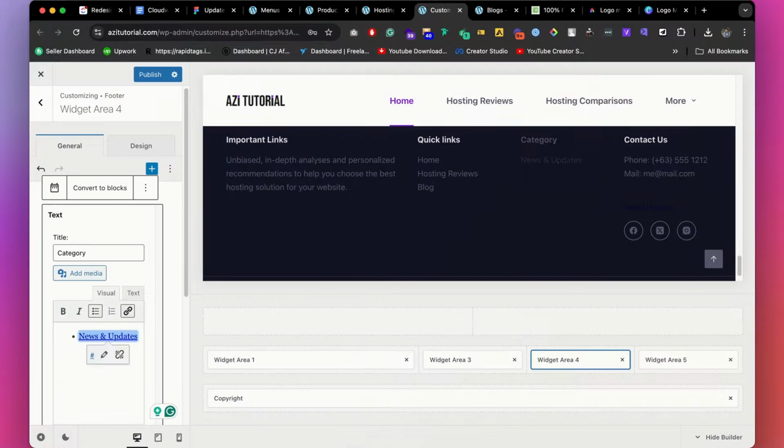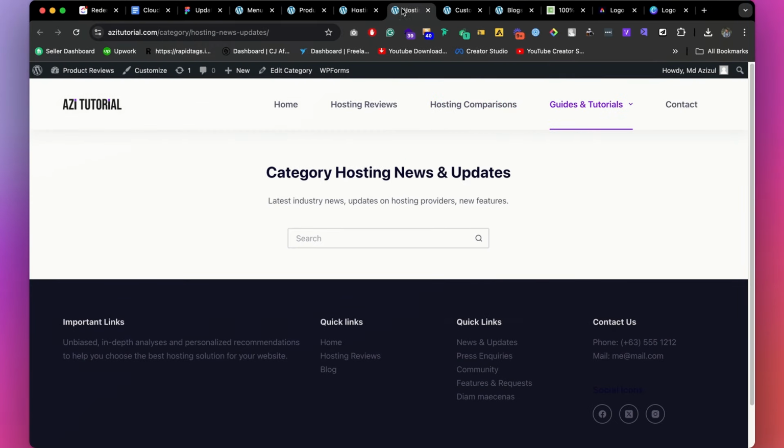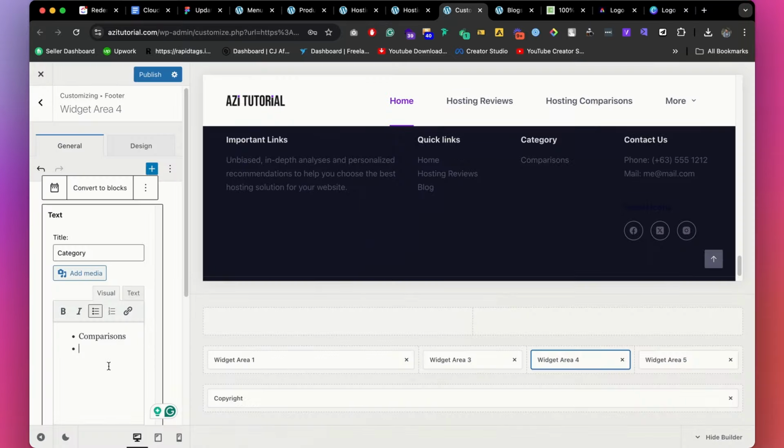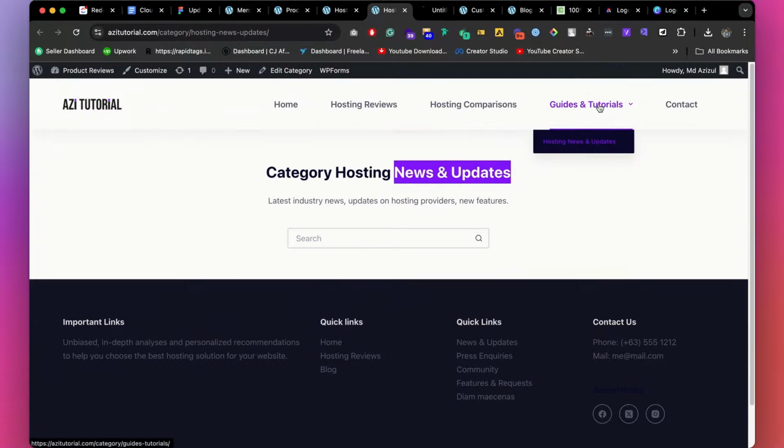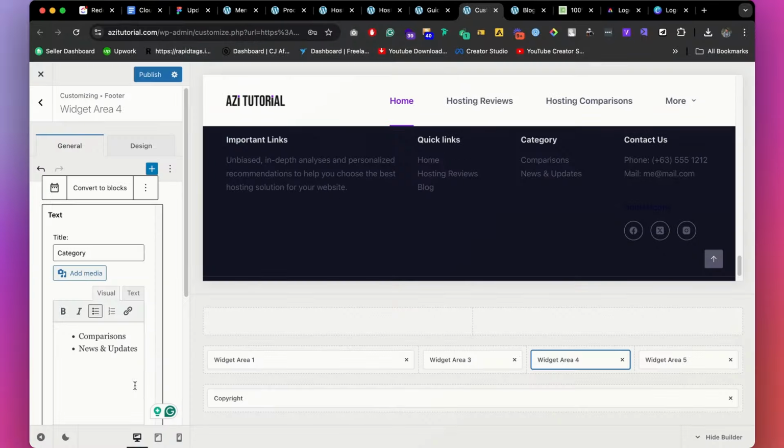Okay, so change it. If you see it's making the text bigger, then you can hold Control Shift V, then you're going to get the same text in there. So I type here comparison, then I need hosting news and update. So we could say here news and update like this. Also I need a new one, mainly called guide and tutorial. So guide and tutorial. This is going to be our number 3.